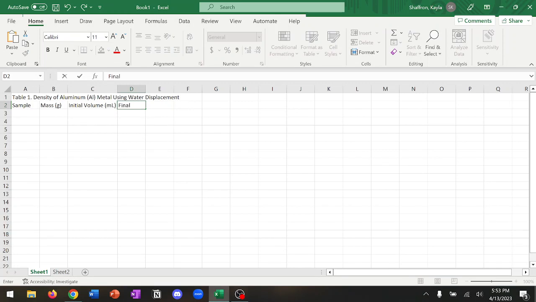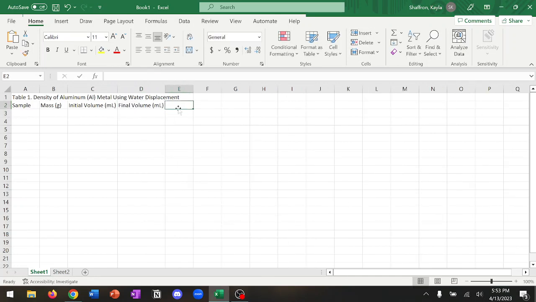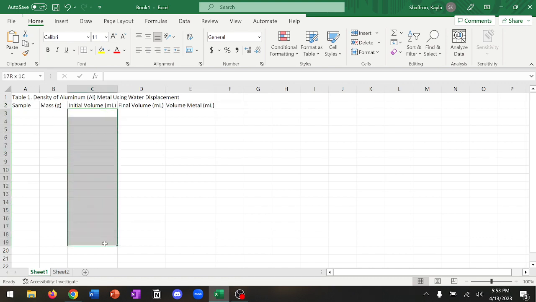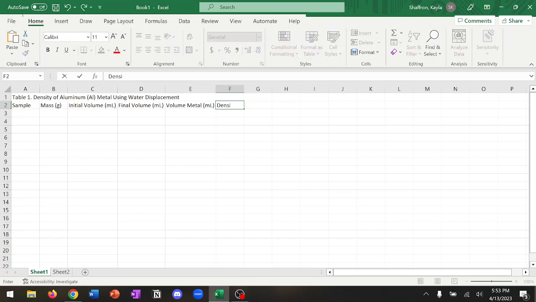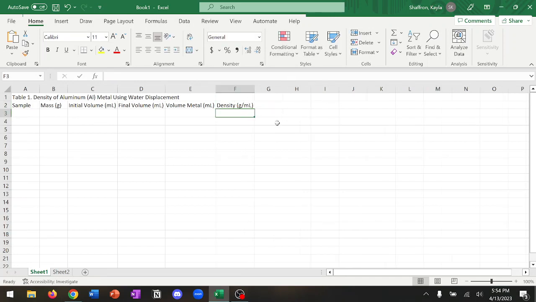And then final volume, you've got the final volume after you put your metal in, right? Again, I'm going to auto fit that column. And then we also have the volume of the metal, again in mL. Always put the units in your column headers, right? That way you can just put numbers here. When you put the units here, that's assuming that everything in this column has units of milliliters. Okay, and then we have density in grams per mL. Capital L because liters have a capital L.